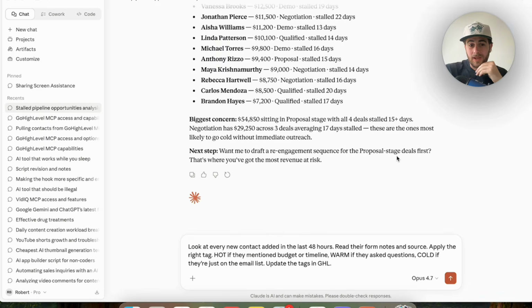Now, the next thing we could get this to do is go through, look at all the contacts that have been added in the last 48 hours, read their form notes and source, and apply the right tag: hot if they've mentioned a budget or timeline, warm if they ask questions, cold if they're just on the email list. And then we could get this to go through and update the tags inside of GoHighLevel. And again, we would probably want to run this every 2 days or something like that, but this is what the output actually looks like when it's done.